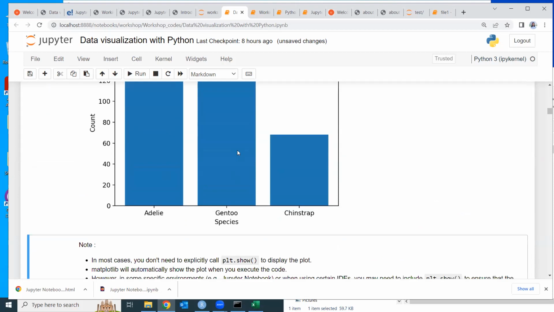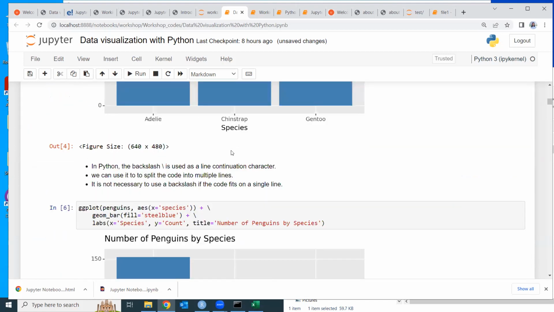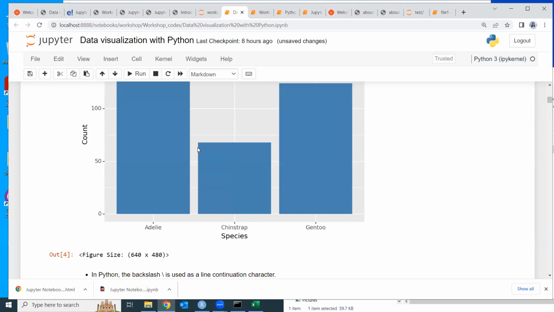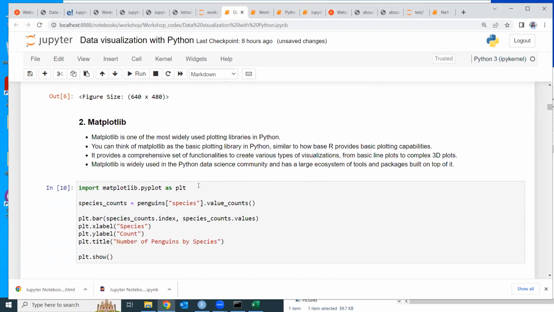Okay, so that is matplotlib. Now you can see we created the same bar plot using the plotnine package, and we learned how to create the same bar plot using matplotlib.